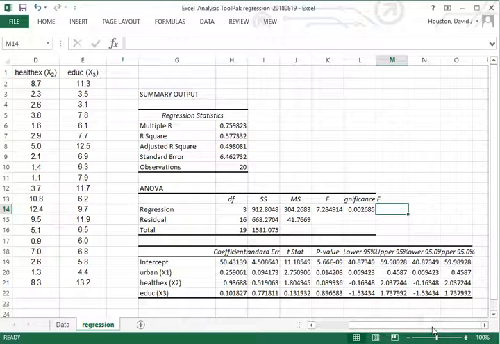Below that is the analysis of variance table, where you see that the sum of squares for the dependent variable is broken down into its two constituent components, the regression and residual sum of squares. Regression sum of squares is also sometimes referred to as the model sum of squares or the explained sum of squares, while the residual sum of squares is sometimes referred to as the error sum of squares. And then you see the mean sum of squares, the degrees of freedom for each, the F ratio, and then the probability value for that F ratio.